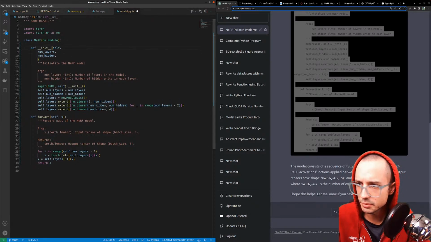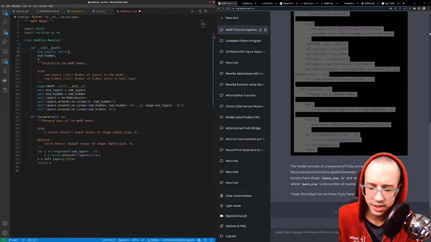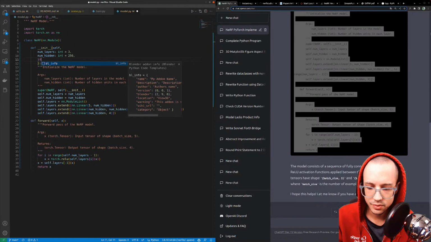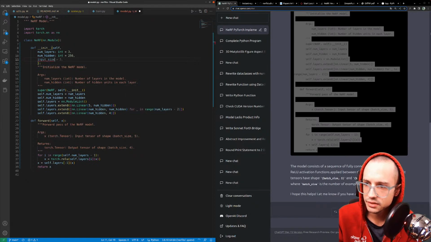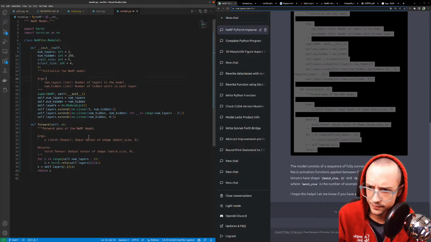A num layers. It keeps wanting to do a tiny, so num 50 for the hidden layers, just arbitrarily. Input size 5, and then output size is going to be 4. Our input size is going to be this. Our output size is this. Okay, nice NeRF model.